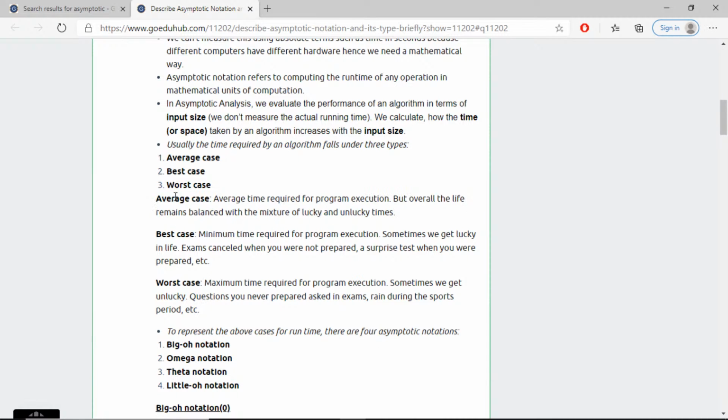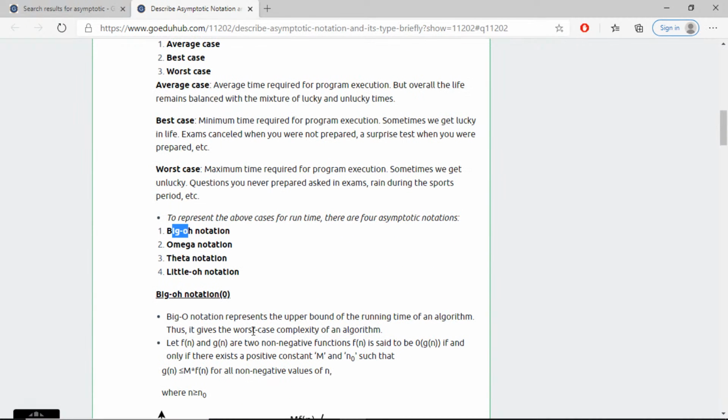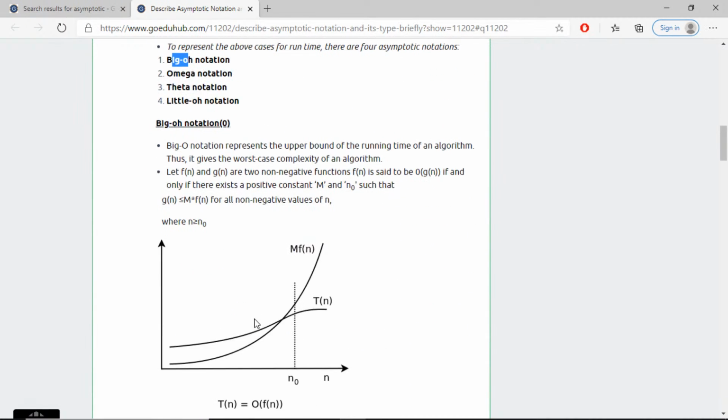So how do we represent the average case, best case, and worst case in a mathematical way? There are certain notations like big O notation, omega notation, theta notation, and little o notation. Generally, we use big O notation. Big O notation is basically used for worst case complexity, and for an algorithm, we always assume the worst case. Like we assume that we are always unlucky. Things never happen in our favor. So we consider the worst case.